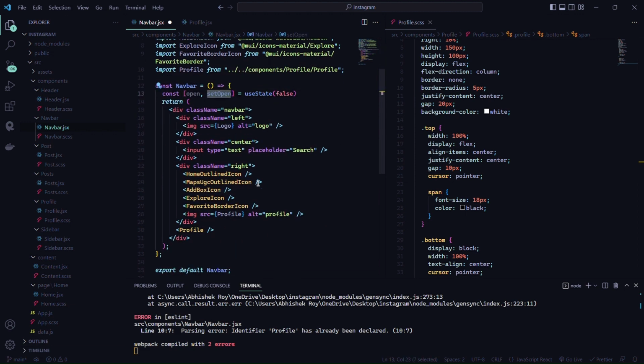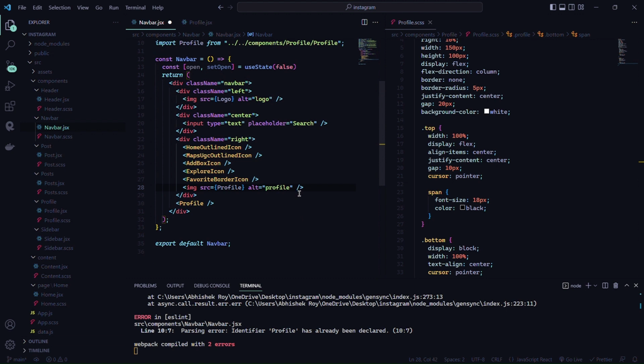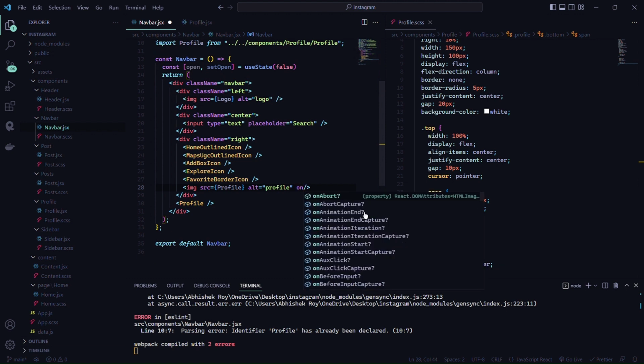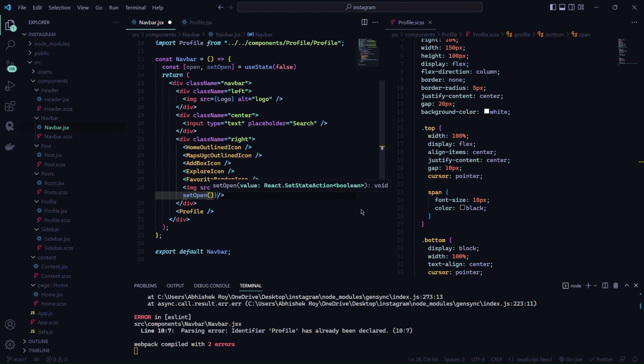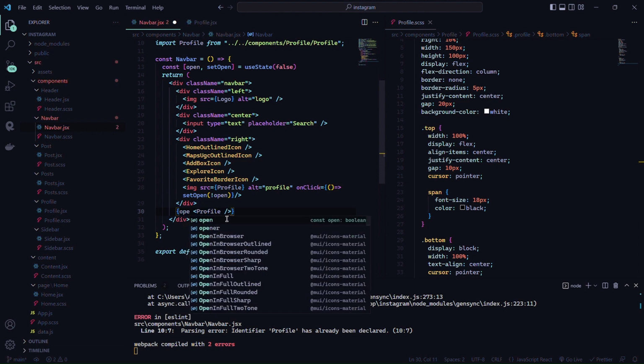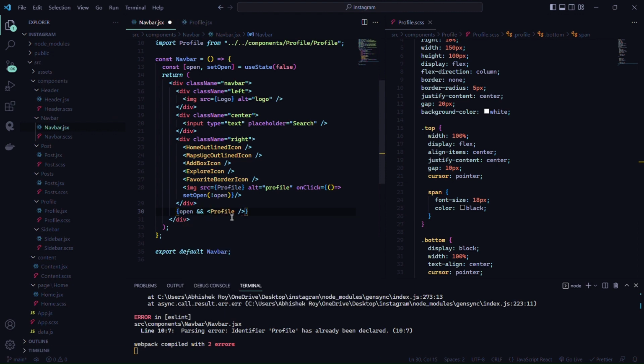Now when we click on this profile image, on the click event, we want to set open to the opposite of open. Means when it is false, give me true; when it is true, give me false. It's a toggle button. Wrap it with curly brackets: if open is true, then show me this profile, otherwise not. So let's save it here.